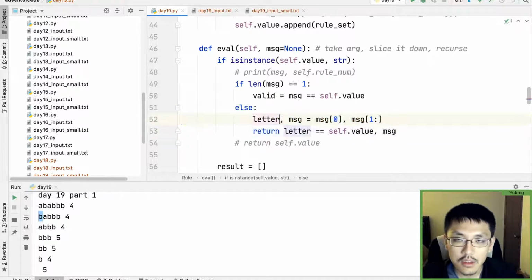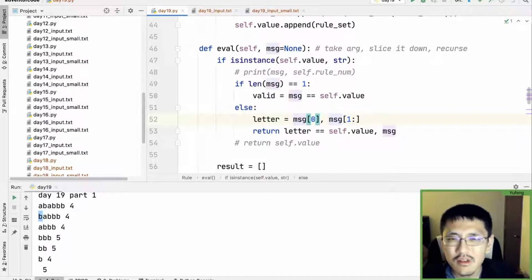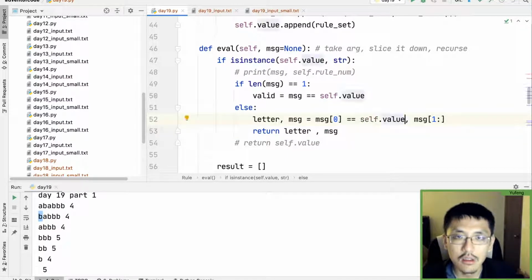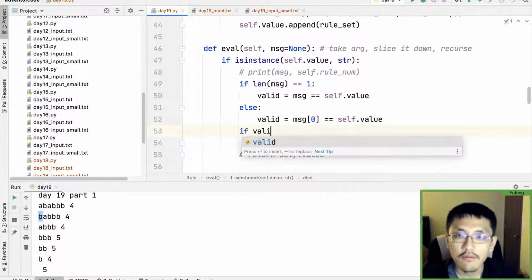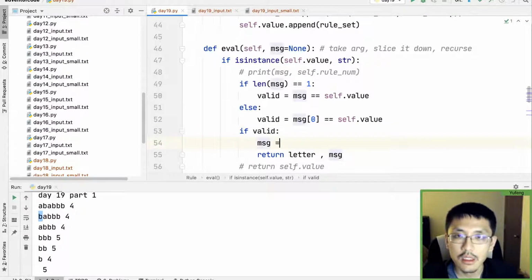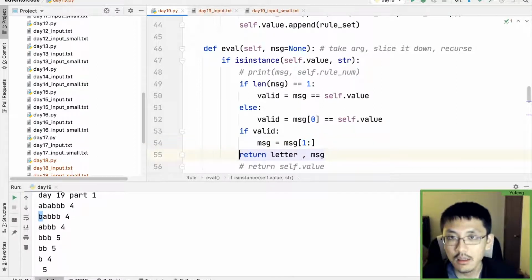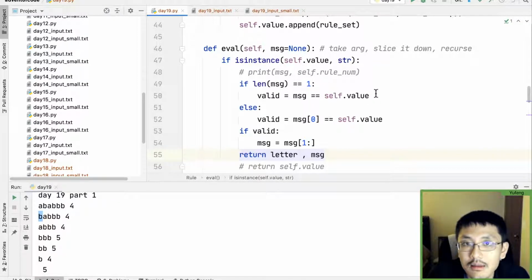Else we do, we want to figure out if it's true or not, separate from everything else. So letter again is the 0th thing. Oh yes, so the MSG at 0 equals self.value. That's the question here. Okay, and then we say if valid, then MSG equals MSG 1 to the end. Unless the length is 1. Like, if the length was 1, then this won't work.